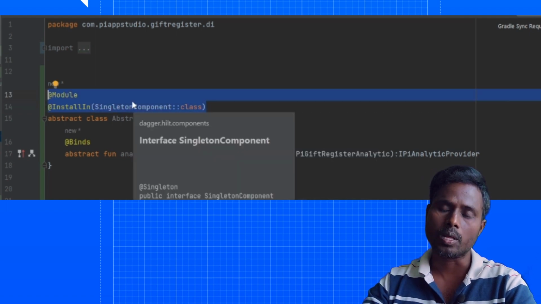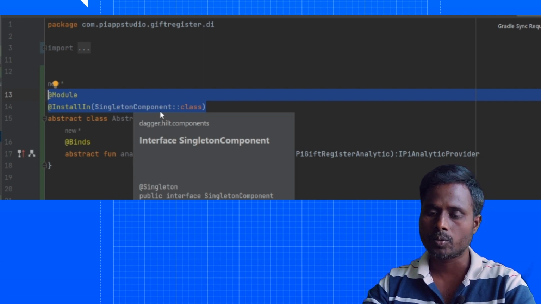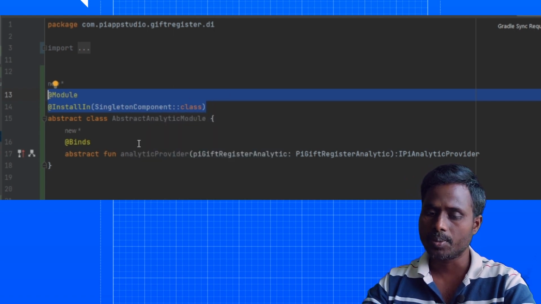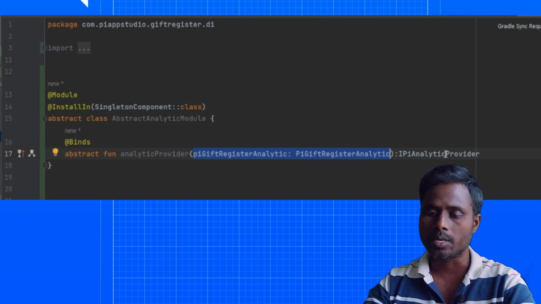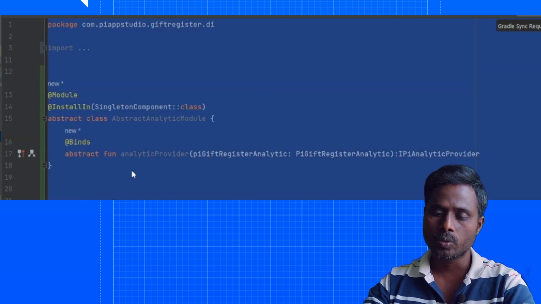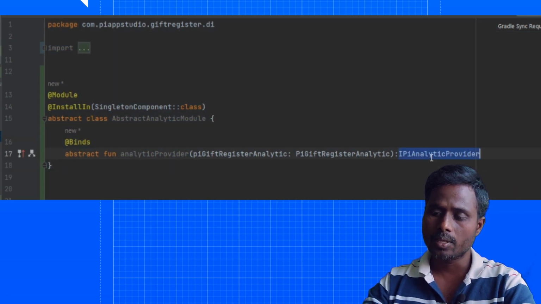This is the scope of the component, I could say. At the moment I'm just specifying singleton. There are a number of other scopes you can use, which you can find in the documentation. Then I'm creating a function, which could be an abstract function again, for the analytics provider, where I'm specifying the class that implements the specific interface, and then on the top I'm just saying @Binds. That's it. When somebody asks for the analytics provider, it automatically creates an object for this specific iGift registry analytics and gives that instance back to the caller.